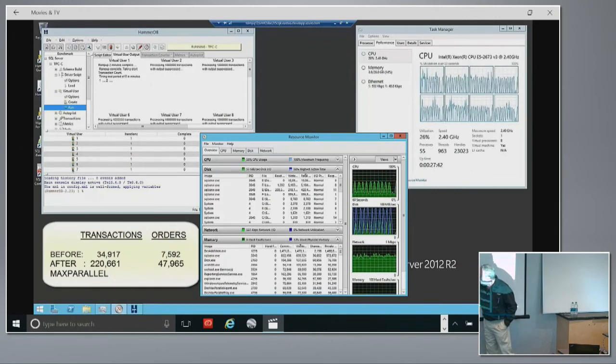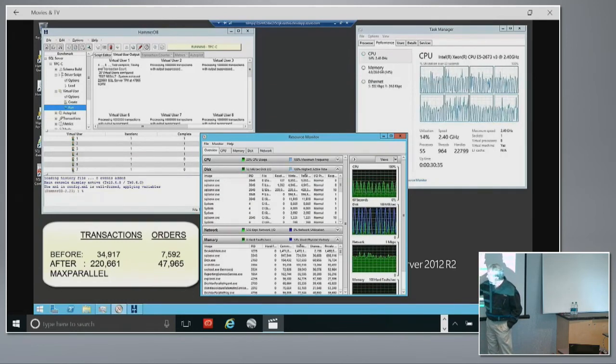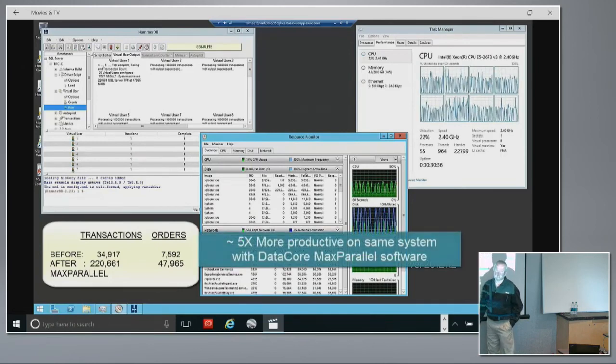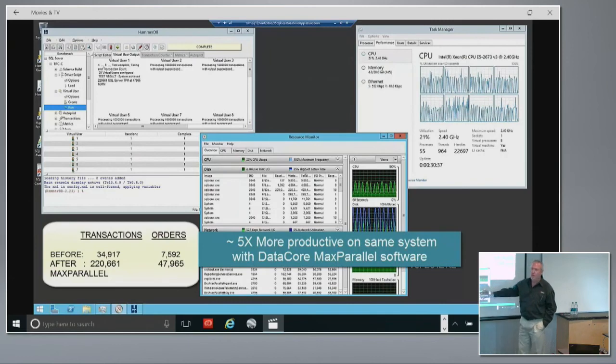But we achieved 220,661 compared to 34,900. And for the new orders per minute, 47,965 compared to 7,500. It's roughly a 5x improvement in performance.